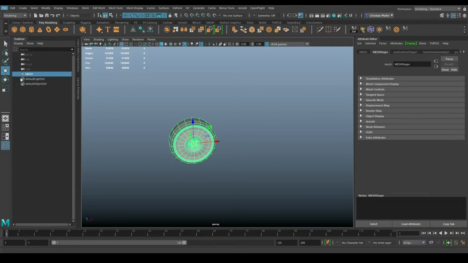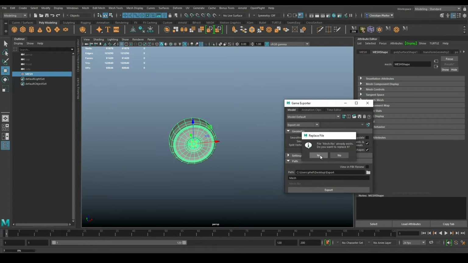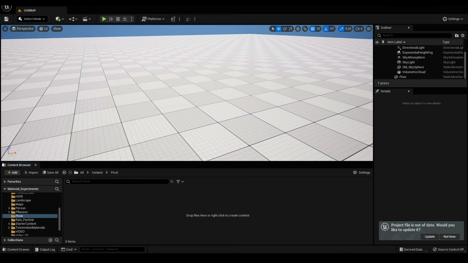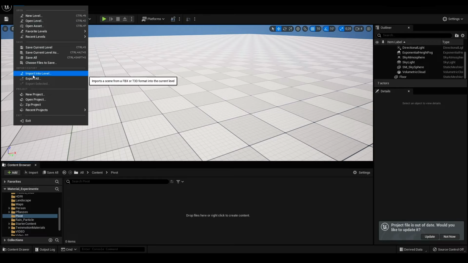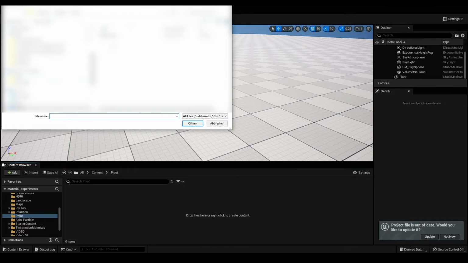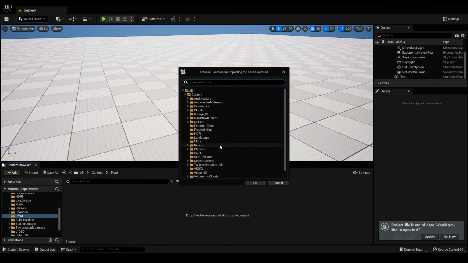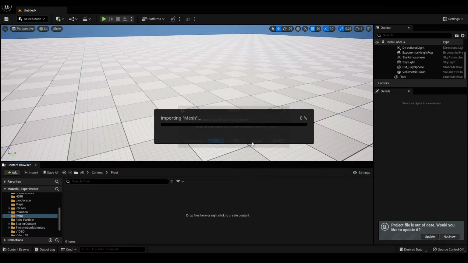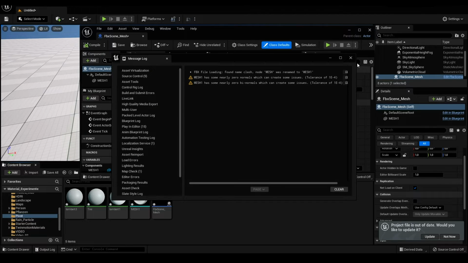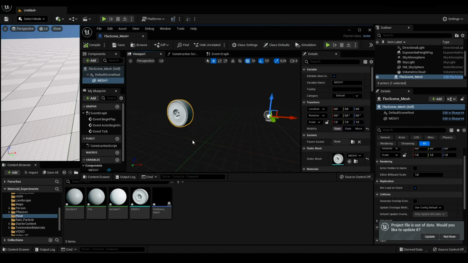I just do it via the game export, export it, yes. In Unreal, I import it via the import into level. I take my mesh, import it into the right folder I choose. I choose this one. Just import, we don't go into the details. That's fine.